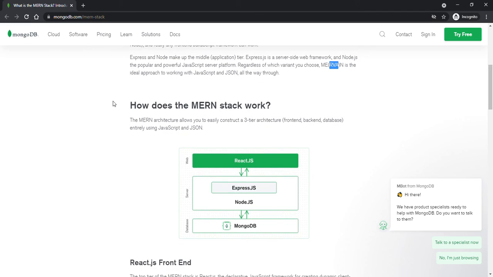Okay, so how does the MERN stack work? MERN's architecture allows you to easily construct a three-tier architecture. So let me elaborate on what three-tier architecture is in web development, or any software development: a front end, a back end, and a database. Most of the time people treat front end, back end and database as a single thing, but in three-tier architecture, it is actually separated from the business logic.